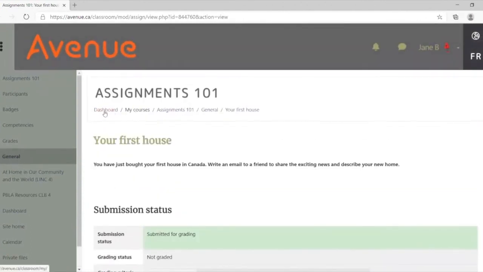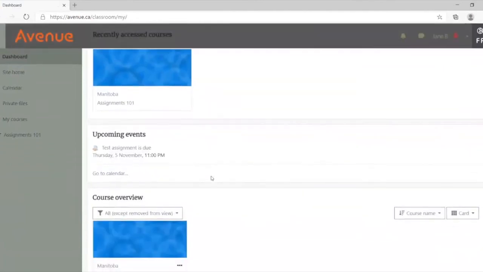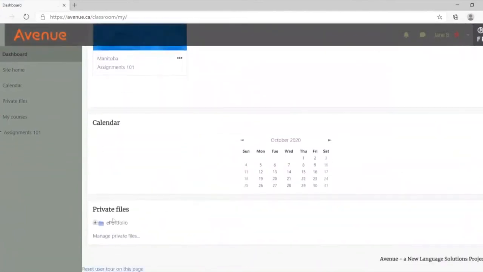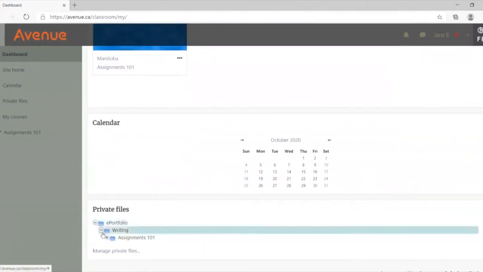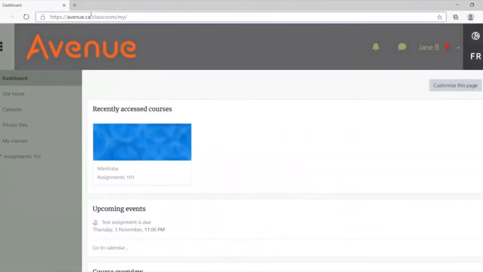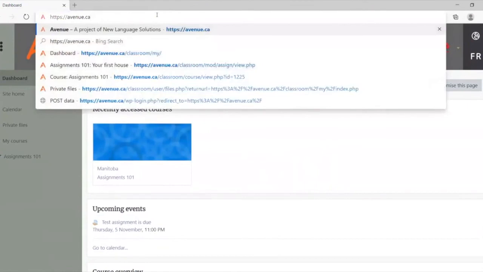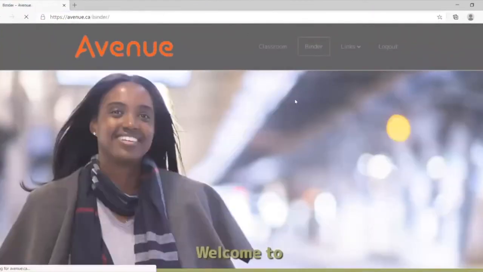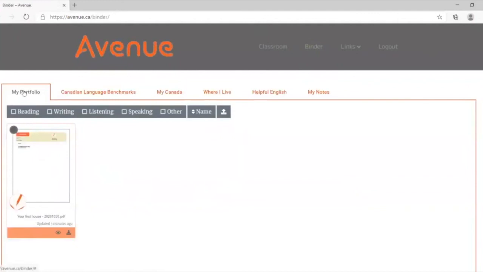Now, if we go to her dashboard and scroll all the way down, you see in the private files there is an ePortfolio folder. We can see writing, we can see assignments 1-on-1. This is the name of the course that she is a part of. And this is her submission. She can also have access to it through the binder section. This is her portfolio and this is her submission. Okay, I'm going back to my course.